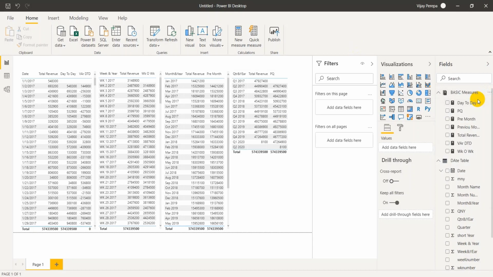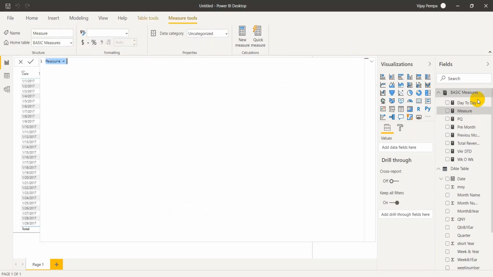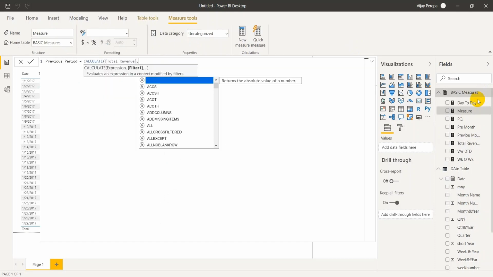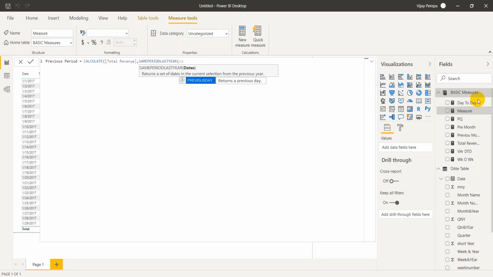It's the simplest measure I have seen in Power BI, that is, previous period. Here the previous period concept is current period to the same period in the previous year. So now calculate total revenue and then same period last year by each date.